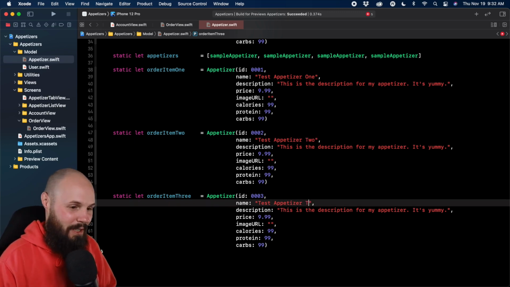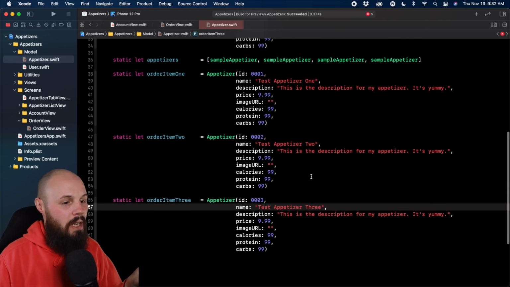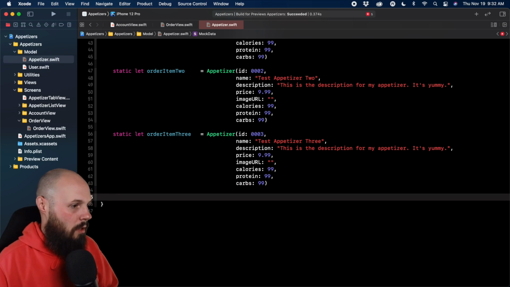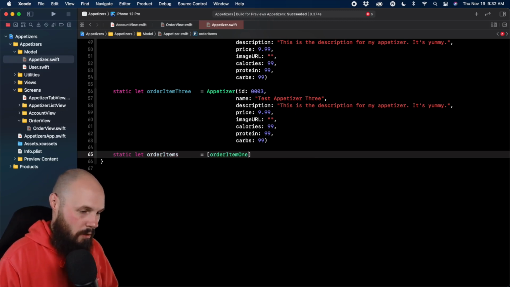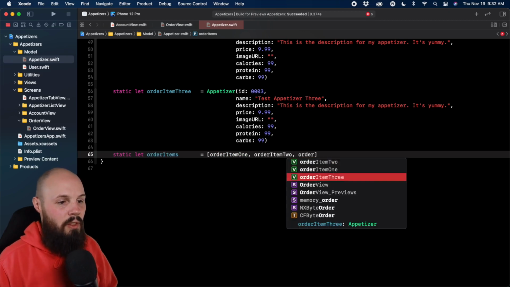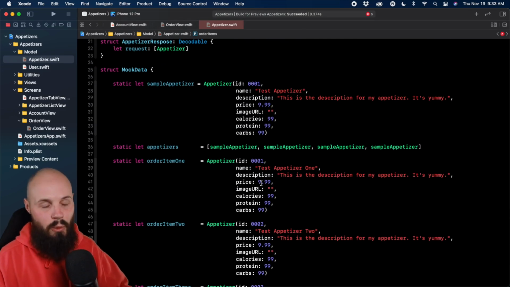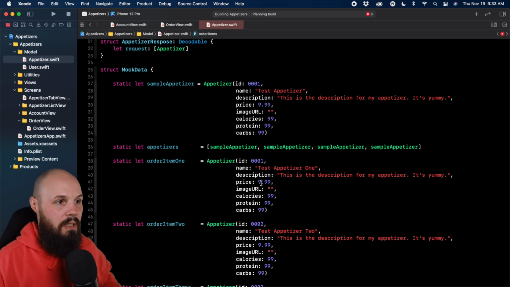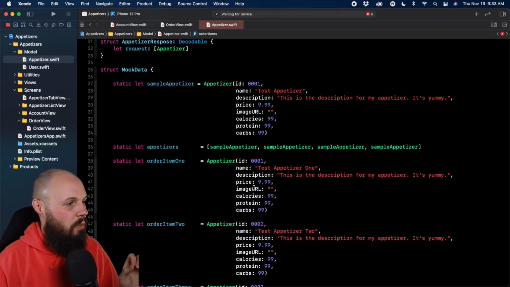2 and 3. Okay, so it doesn't really matter. We just want to make sure we have the different items. And then now we'll create an array called static let orderItems, and that is going to equal orderItem1, orderItem2, orderItem3. And again, this is just building out some quick dummy data that I use to build my UIs. Of course, we're going to populate this with real data eventually, but to get the UI going and the structure of it, this is what we want to use.